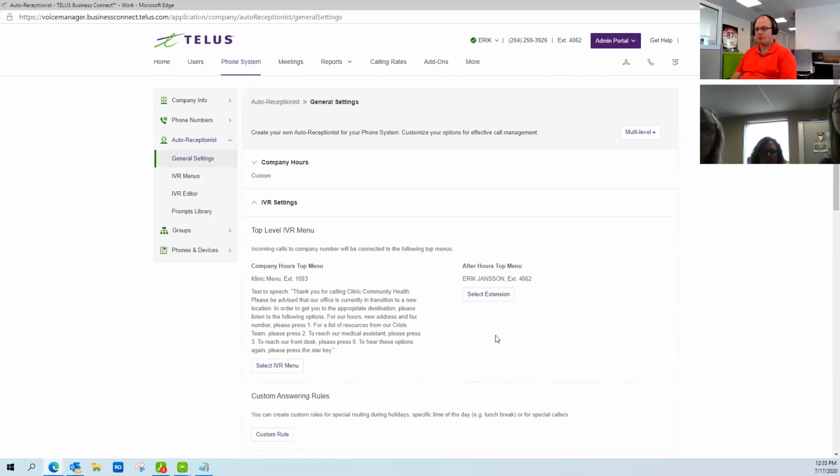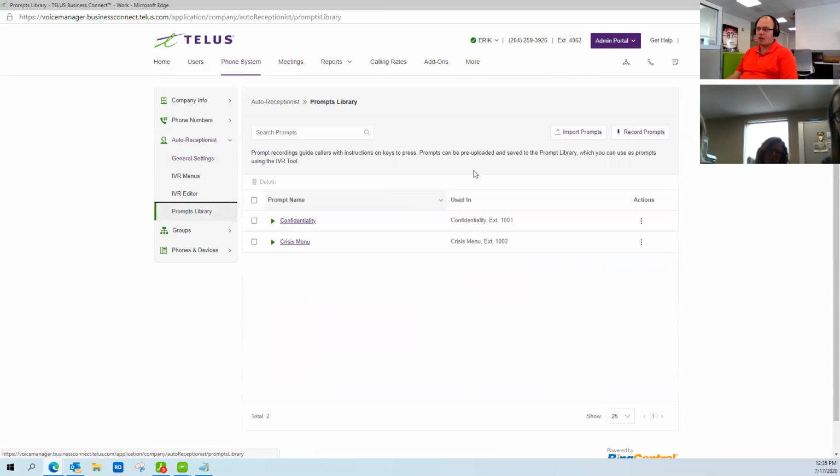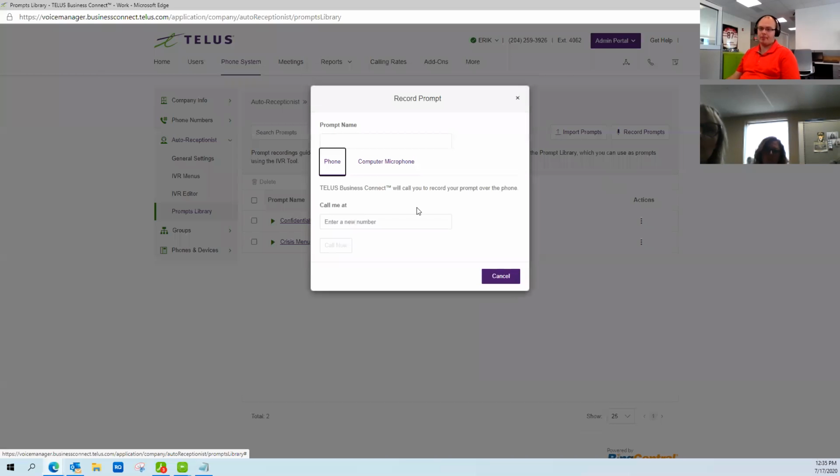So if we have the language for the after hours menu, are we sending that to you to update, Ethan, or? No, what you can do there is, when you get your account set up, go onto the prompts library here, and then you just hit record to record it. And then you can just label it as after hours.